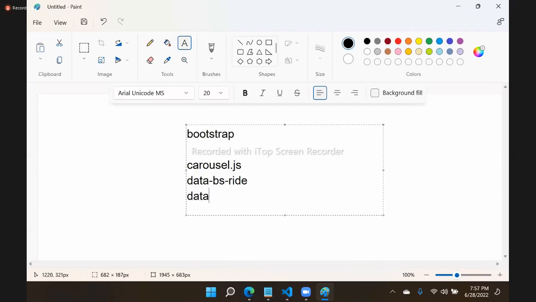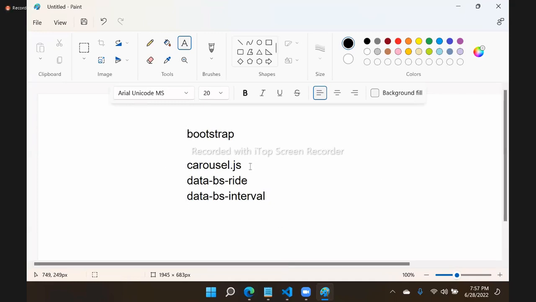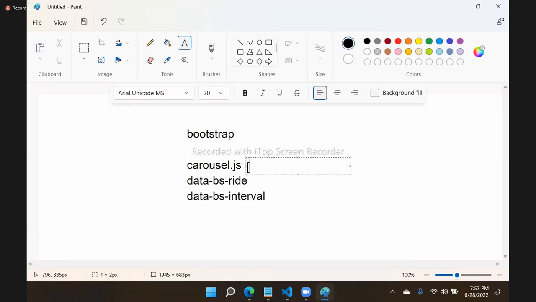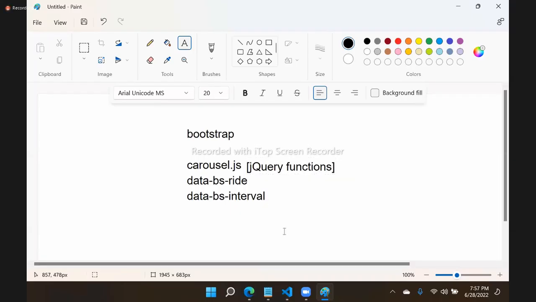So many jQuery attributes are there. That means this carousel.js is using a lot of jQuery functions. If you include this in a web page and you try to use carousel, it will not work.